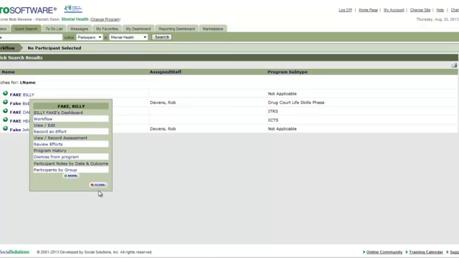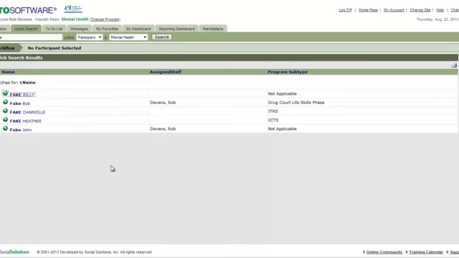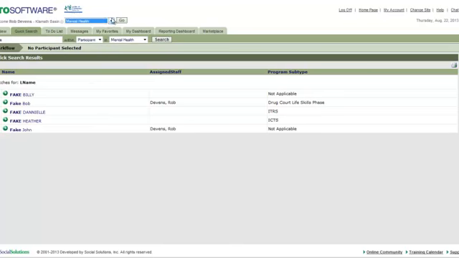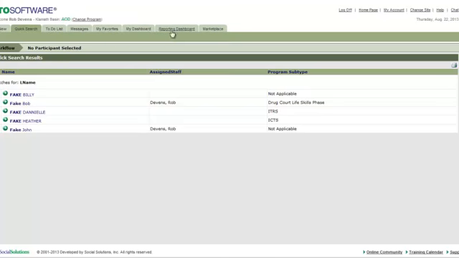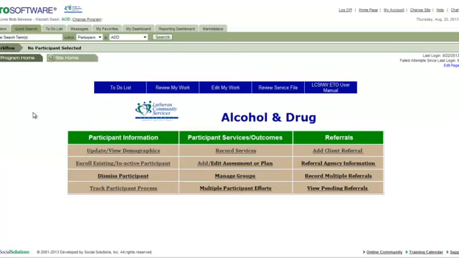Let's say that I was meeting with a participant and they were in the alcohol and drug program. Notice we are in mental health. First thing I would need to do is I would need to change programs. And you do that right up here in this section. Choose the program that you want from here, and ETO will take you to that program.